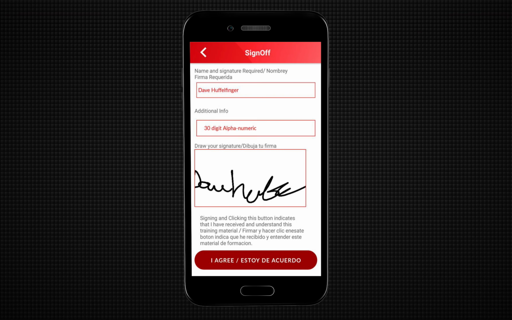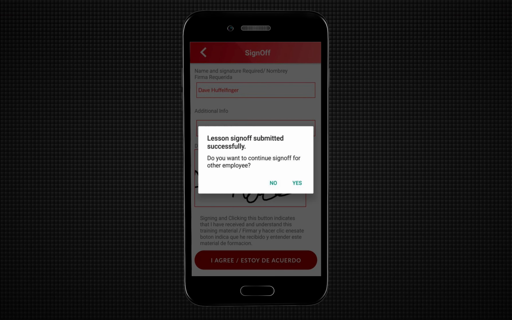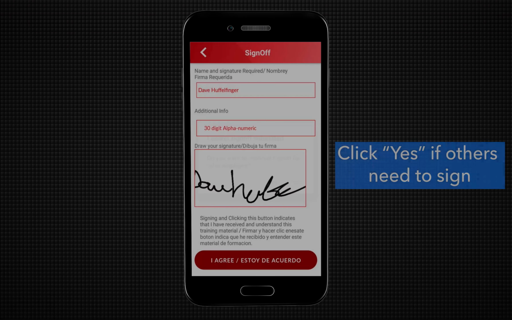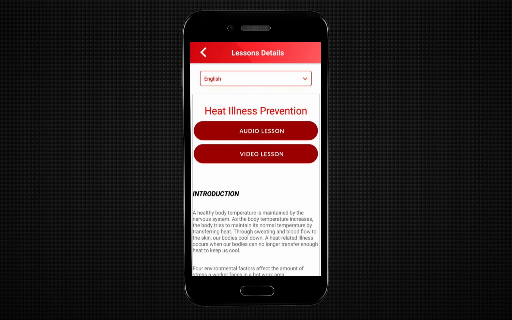Click I agree, and a message will appear that will ask you if you have additional people to sign off. If there are other employees that need to sign off on that lesson, click Yes. They will repeat the previous steps. If not, click No, and it will take you back to the lesson.